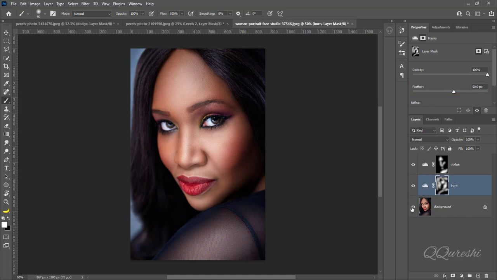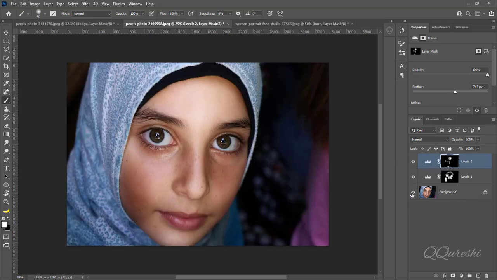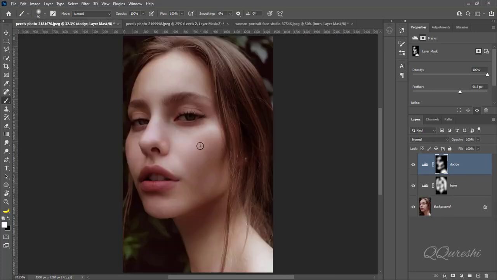So here is the image before and after. We retouched skin in a few clicks, and we used the dodge and burn method. Here is another image I have retouched. Just watch before and after. This is the third retouched image. You can see before and after.